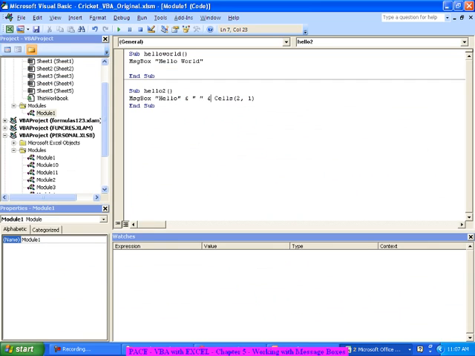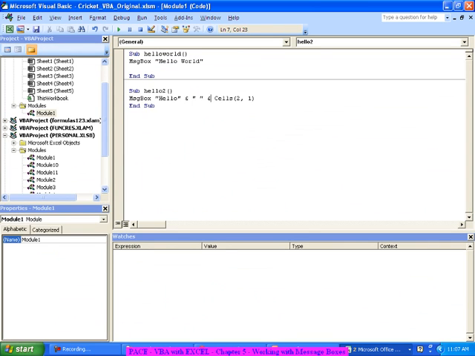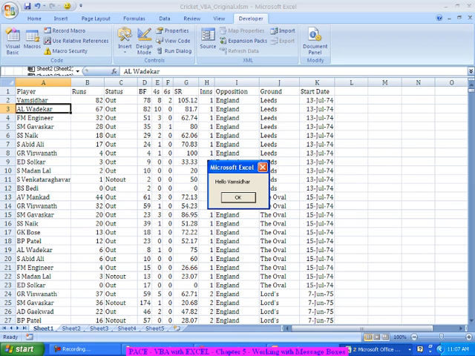Now in this cell, let's say I change it from BP Patel to something else. Right? Again run the same macro. It will show a new name. So some small dynamicness is coming into that. Whatever is there as a part of that cell, you just display the name.